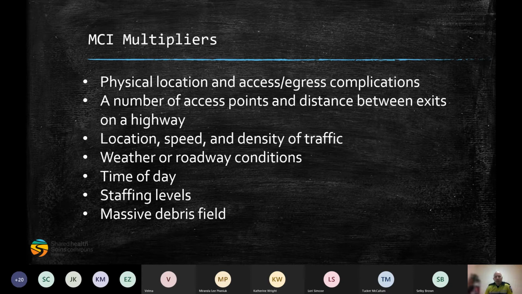So the physical location, access, egress. Like I talked about, you're on a rural road, it may be only single lane, it may be very difficult to get vehicles in and out, and you've got 10 people hurt in a tractor rollover, whatever. It's going to be hard to get people around. So that can make it very difficult.